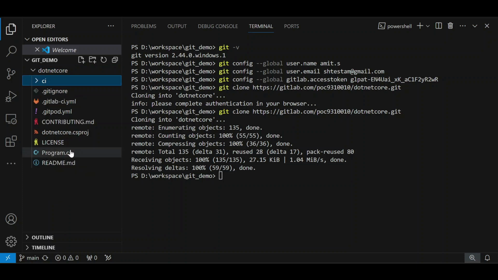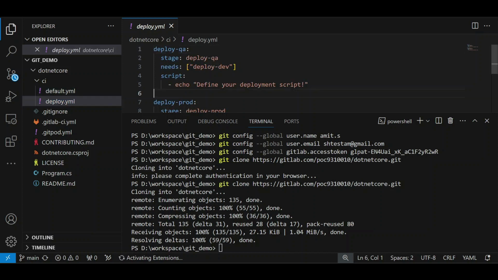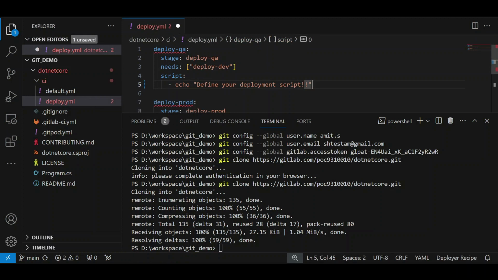Now we will see the other commands that we are going to run to do our git operations. Let's do some operations on our code that we have cloned, or downloaded, from our remote repository. Let's see in CI deploy. Let's make a few changes. Define your deployment script. Let's put one more exclamation mark, and then we can save this file. Now this file is saved.